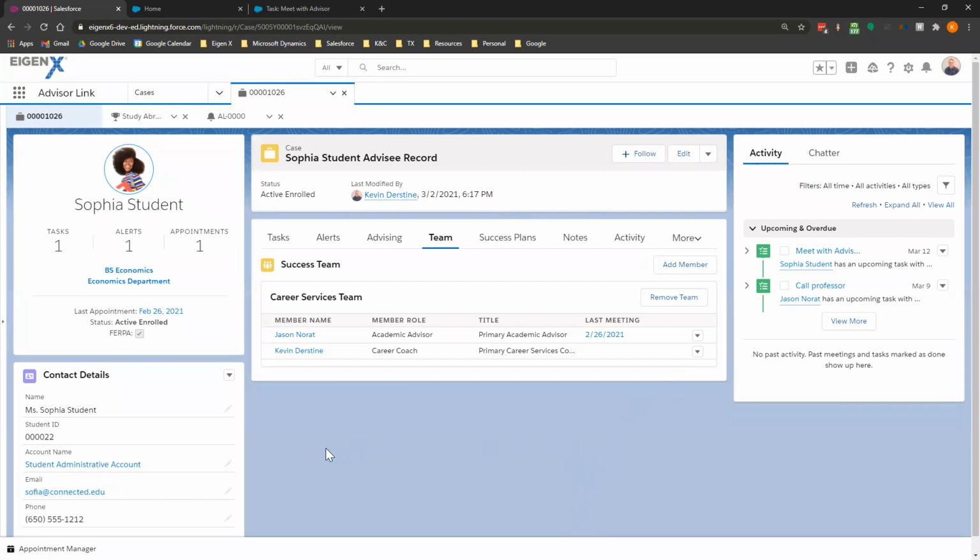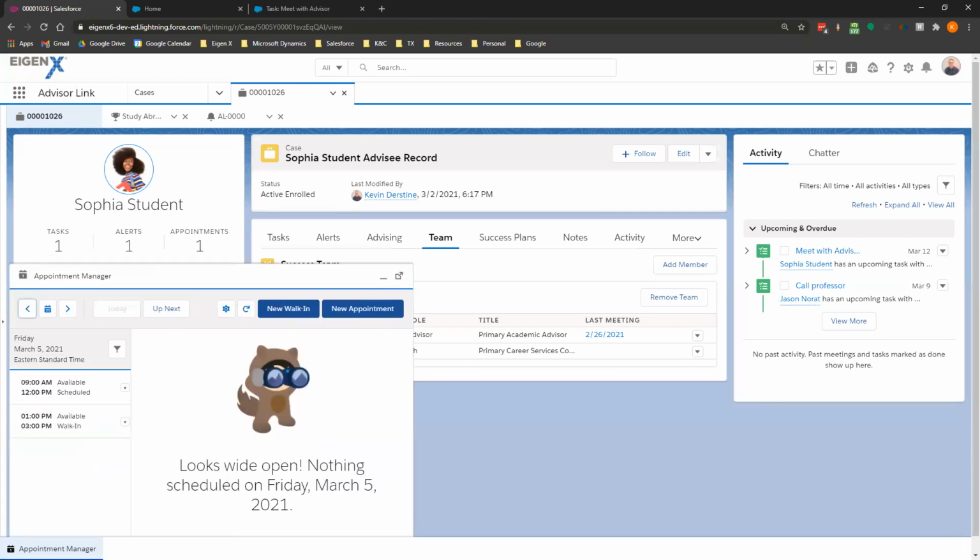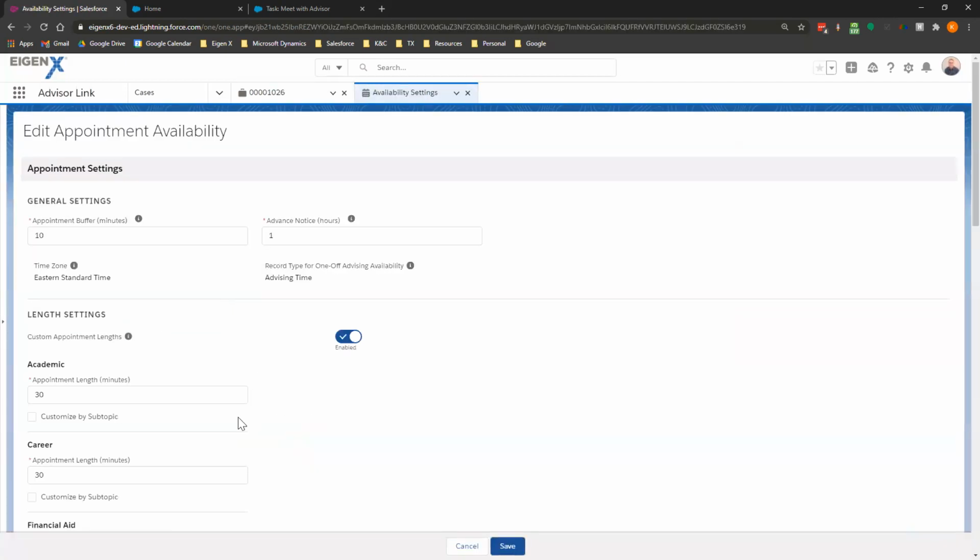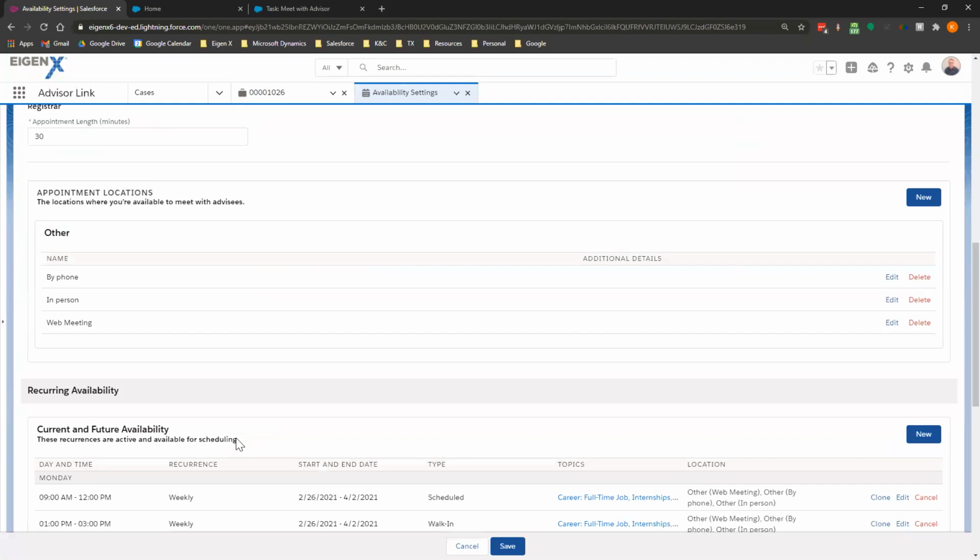Last thing I'm going to show here from an advisor perspective is this really cool widget here on the utility bar called the Appointment Manager. Again, not something you would need to custom develop. This is packaged for you with SAL. It allows you to see your availability, manage your availability from this Edit Appointment Availability section.